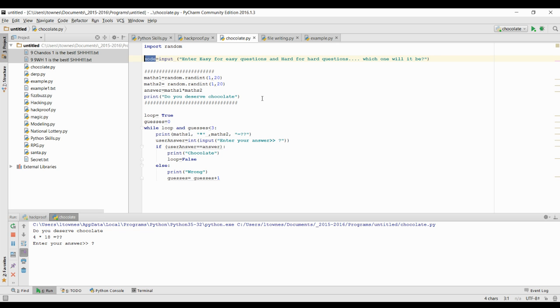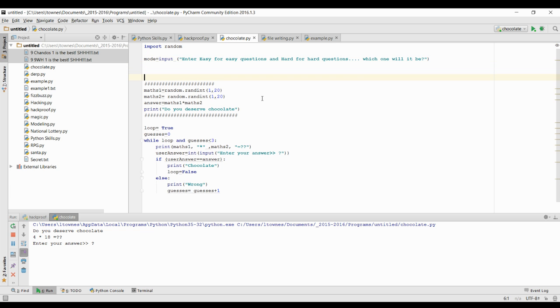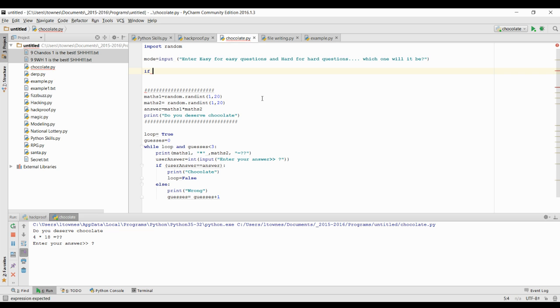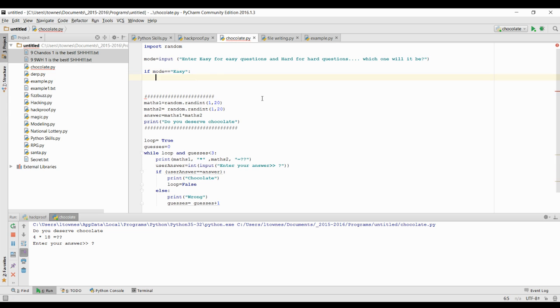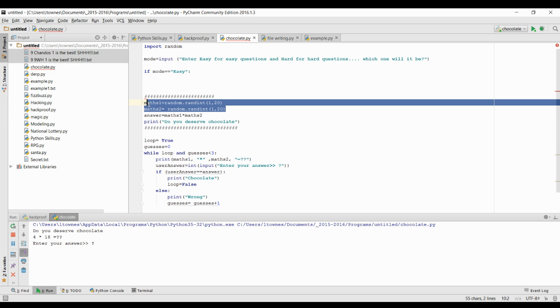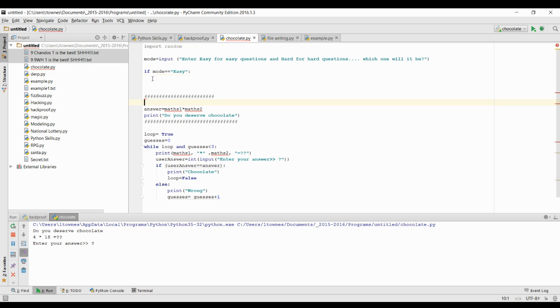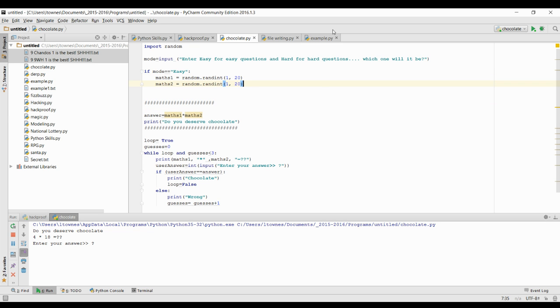We now need to do that comparison statement. So if the mode was equal to, and it's a string, so we got to use those speech marks. If it was equal to easy, we're going to take our two numbers, our maths 1 and our maths 2, and we're going to move them inside that if statement, but we're going to make them, say, between 1 and 10, or 1 and 12 if you want to do your standard times table.